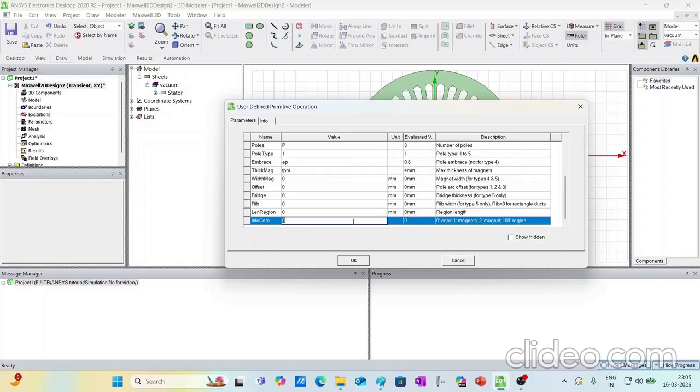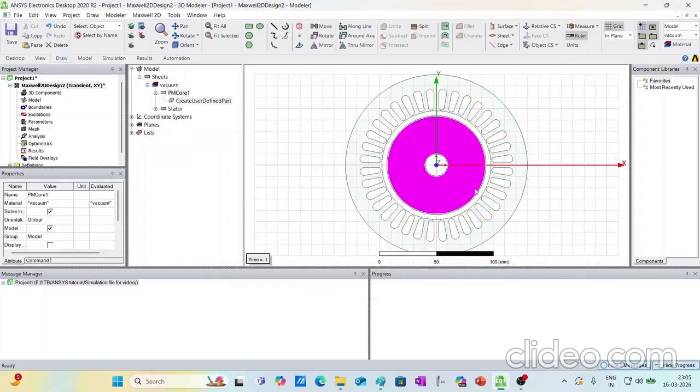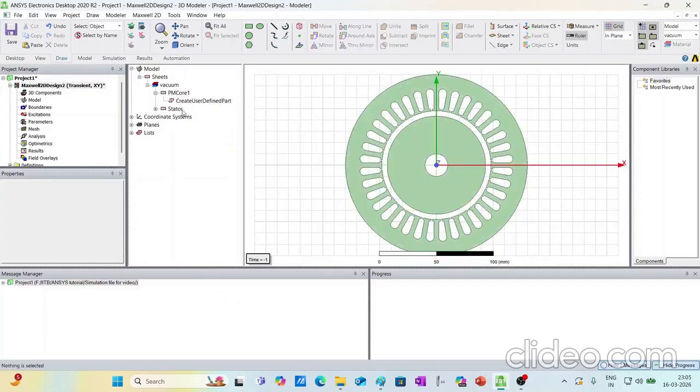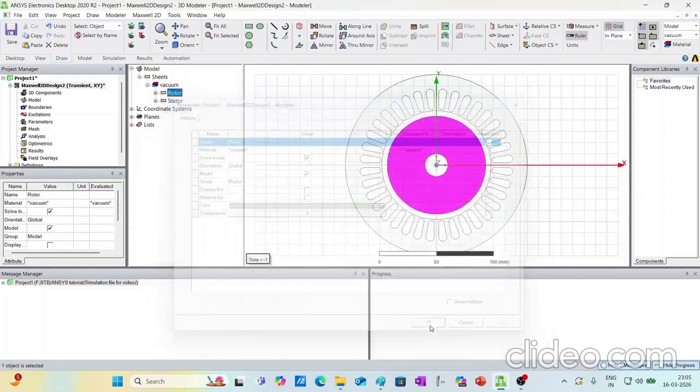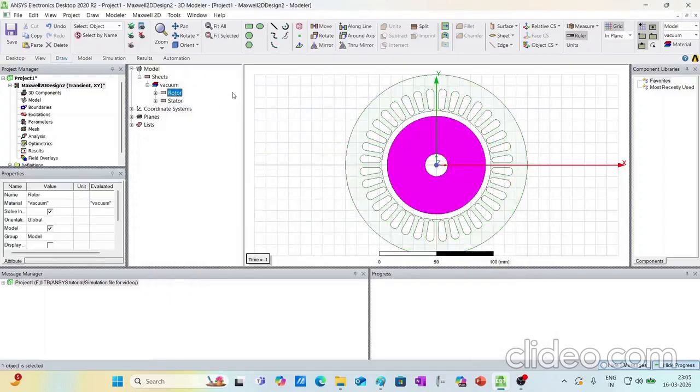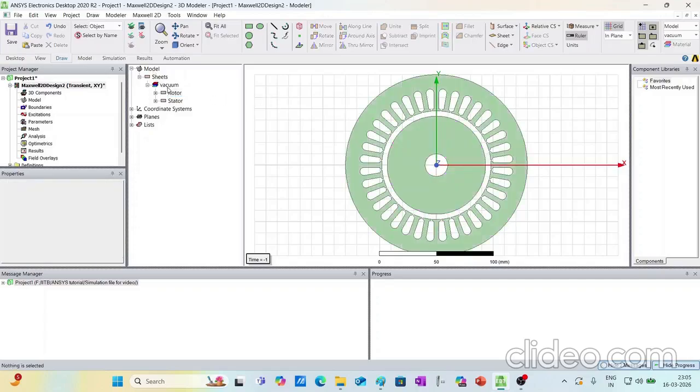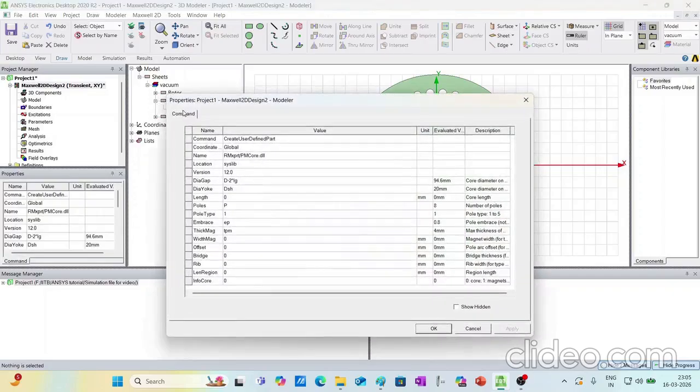So we'll draw the core first. So info core is 0, hit OK. See, the iron is created. Now rename PM core 1 as rotor, hit OK. Copy rotor, select rotor, Control C, model, Control V. So you could see rotor 1, expand rotor 1, double click on create user defined primitive.